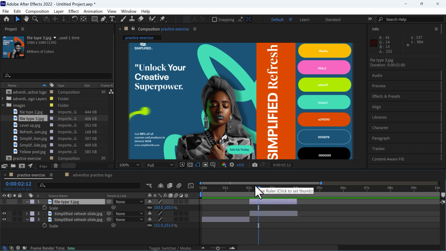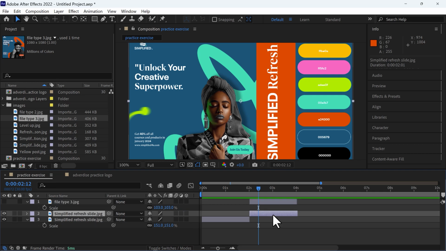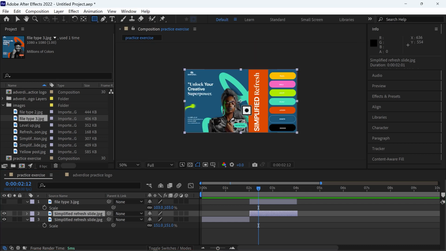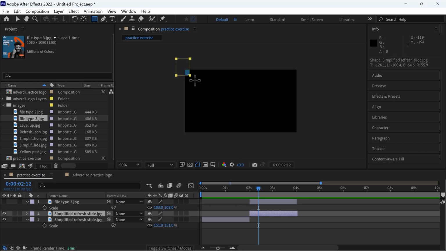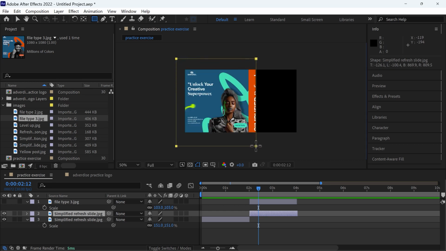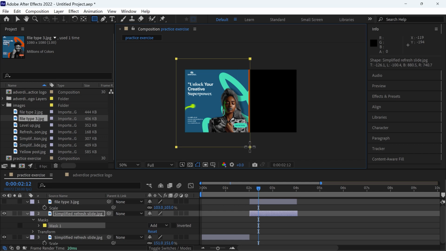So what I want to do now is I want this "unlock your creative superpower" to stop being visible. And I just want this other portion of it on the right to be visible. So what I will do is I will select the simplified refresh slide. With it selected, I will take my rectangle tool and I will zoom out a bit so that I can see my workspace, and I will draw a rectangle over this "unlock your creativity" and I will end it here.